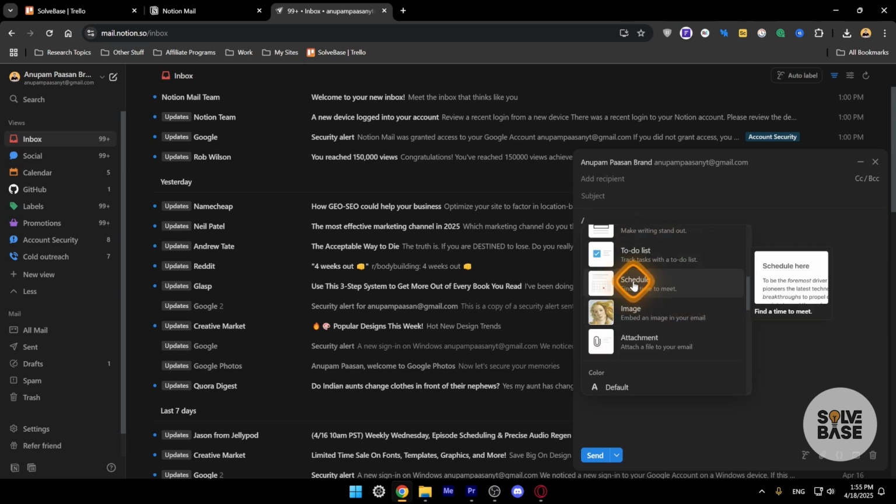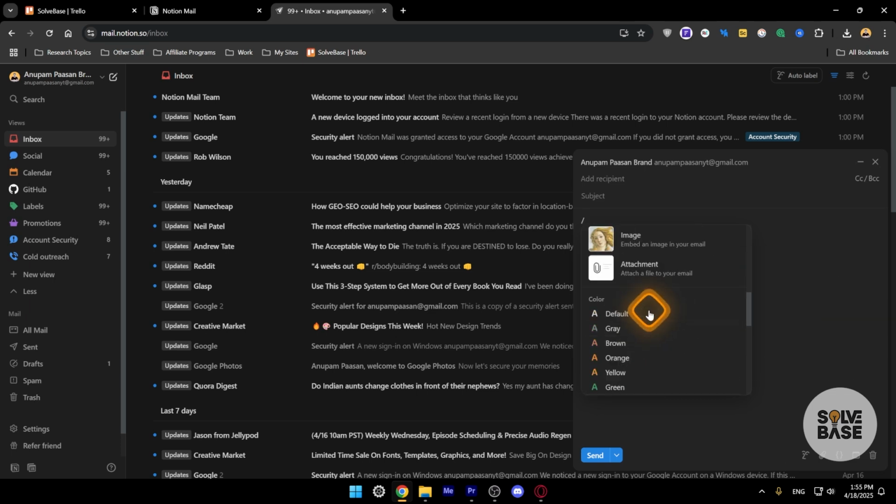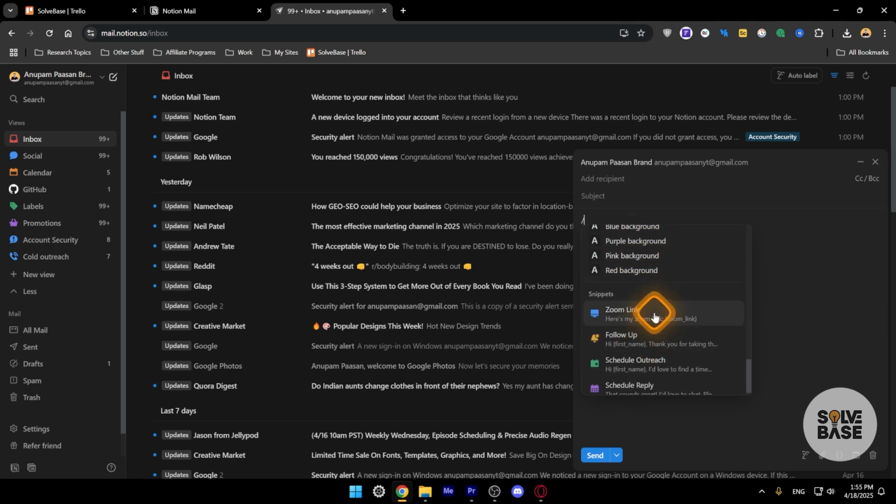You can add the schedule, which is integrated in Notion, Notion calendar. There's a to-do list and a lot more. If I go down, I can also color the background, and I've also got the snippets, which we are going to look at later in the video. But what this does is, let's say I want to reply to someone or send an email to someone. I do not have to keep changing different things in it.